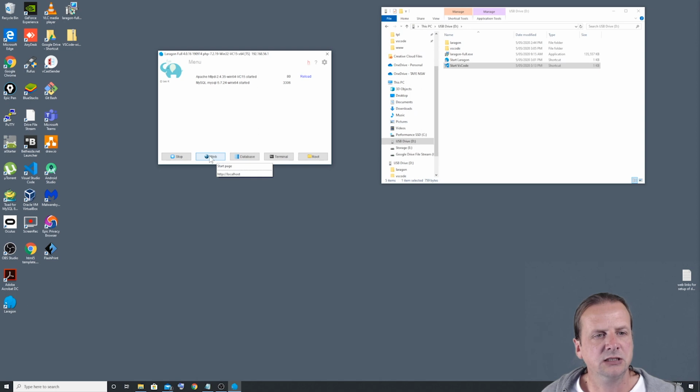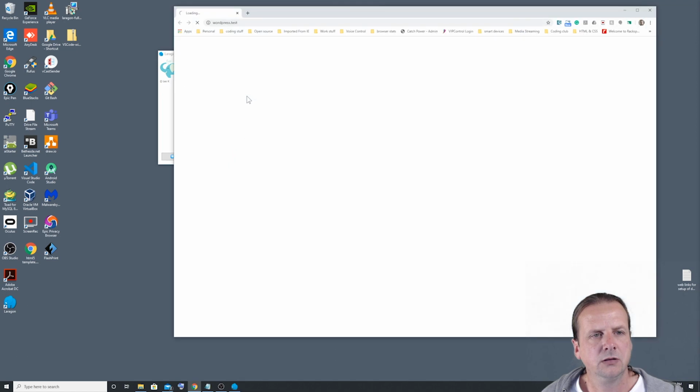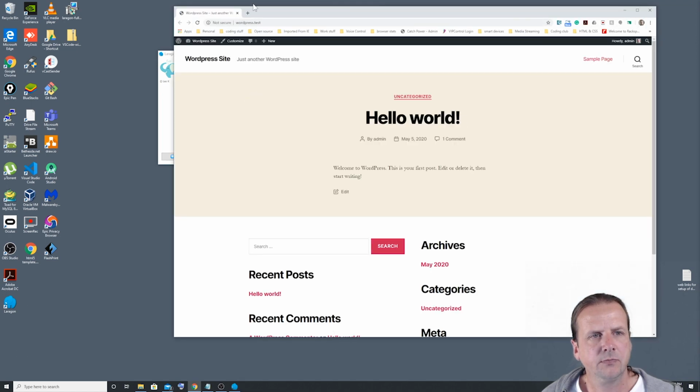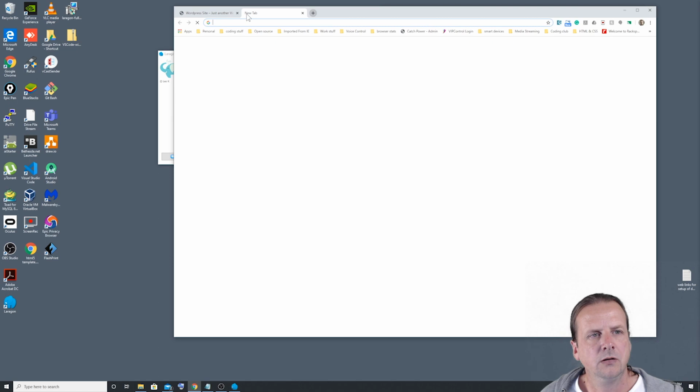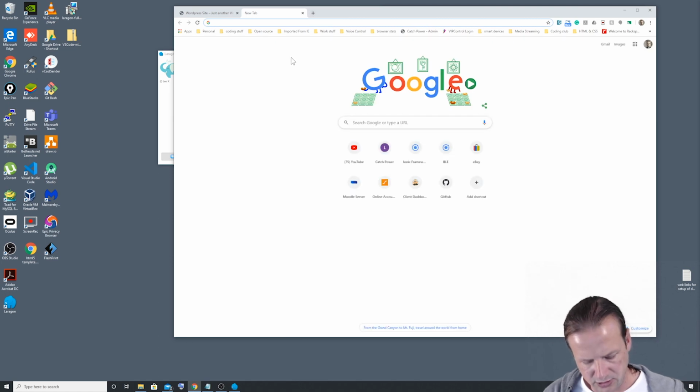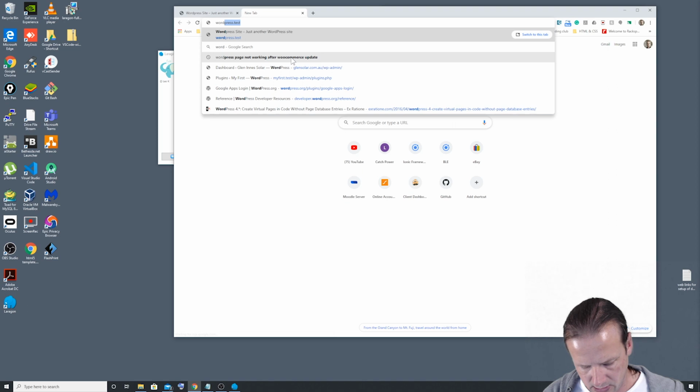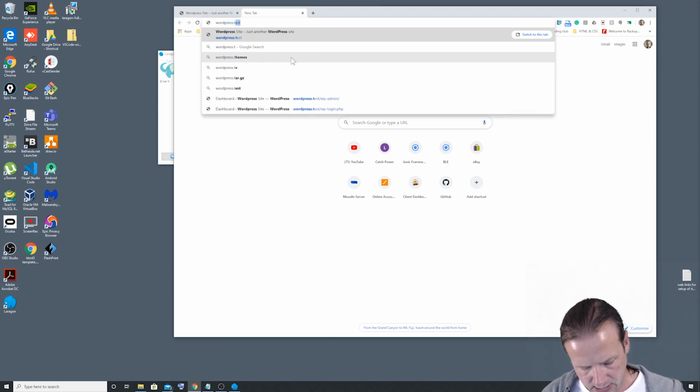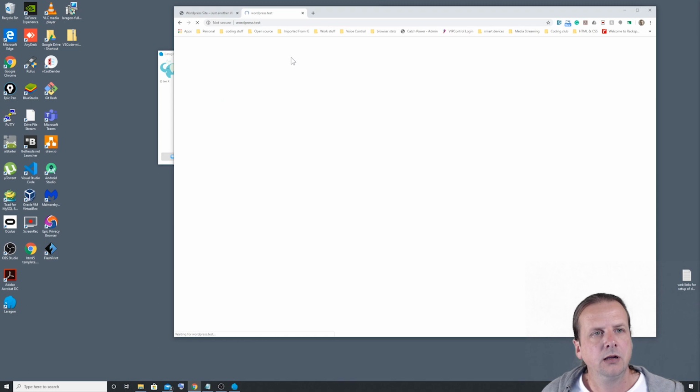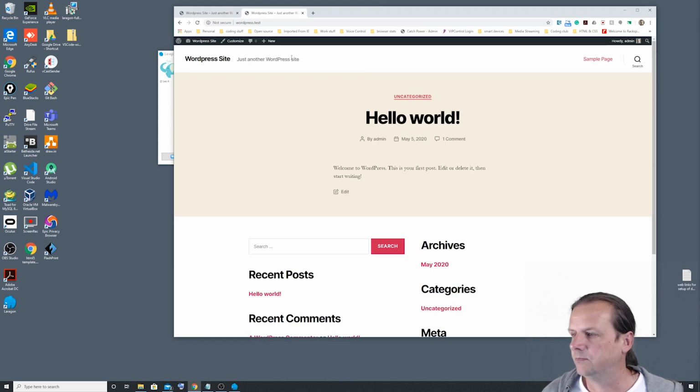Obviously, you can access it by coming in and going through the www on the menu to get to it. Or you can just use the pretty URL, which was wordpress.test. And that'll also get you there as well. Of course, that'll only work while Laragon is running.